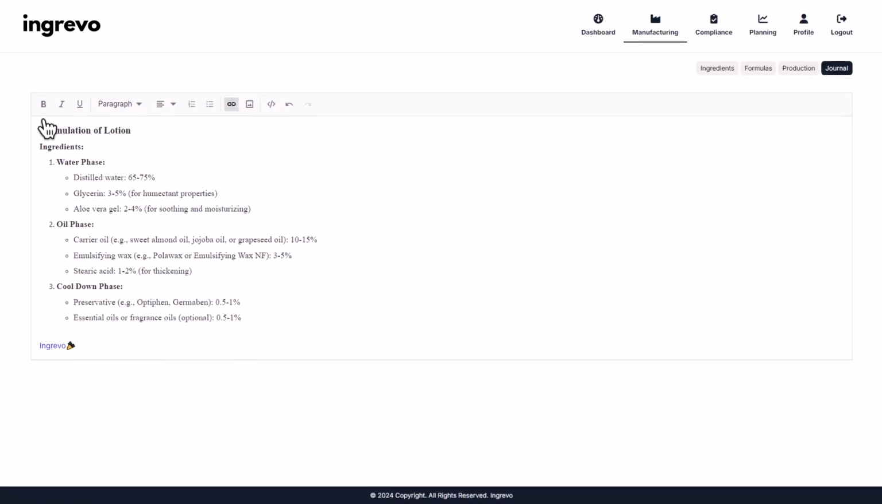And there you have it. You've successfully learned how to use the Journal module in Ingrevo to manage your notes efficiently.